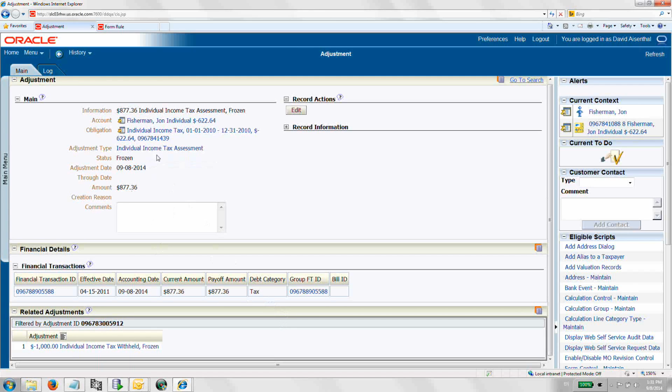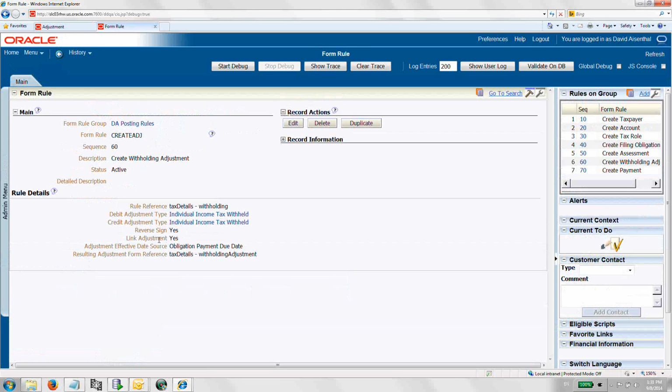Okay, and you can see that on the assessment you have a related adjustment, which is the withholding, and that's because I've set the withholding to be linked to the assessment, financial transaction assessment adjustment.